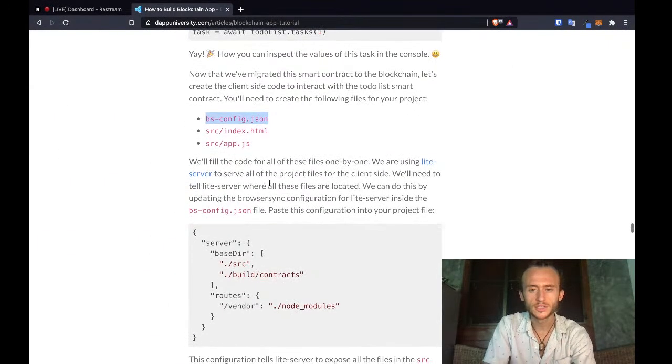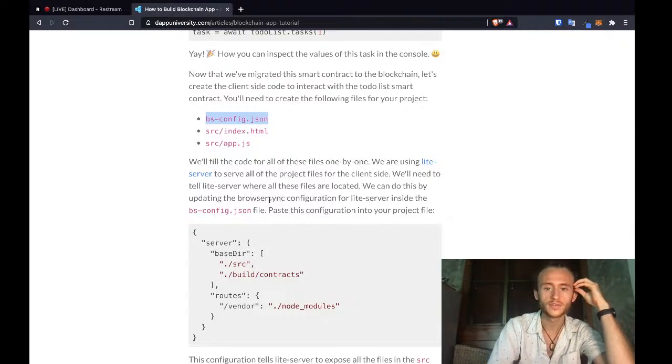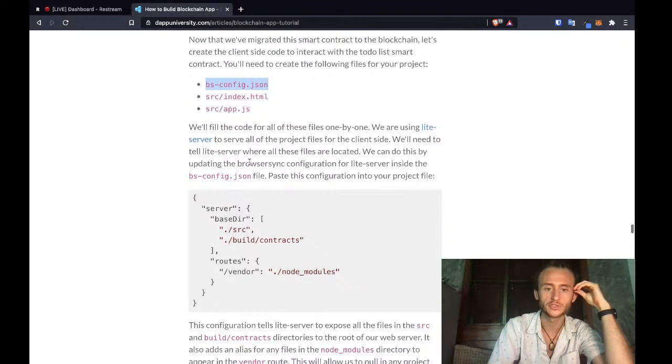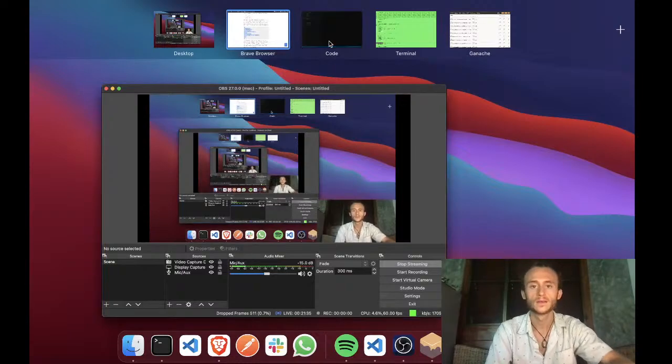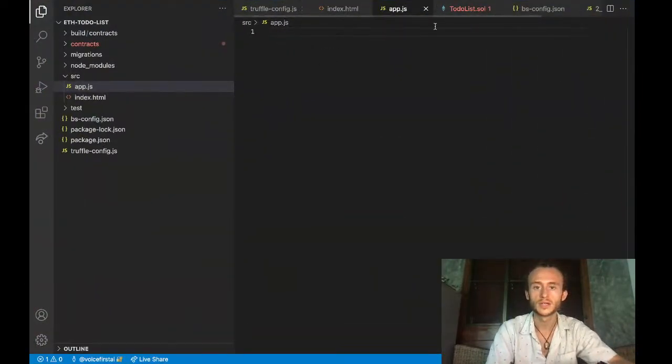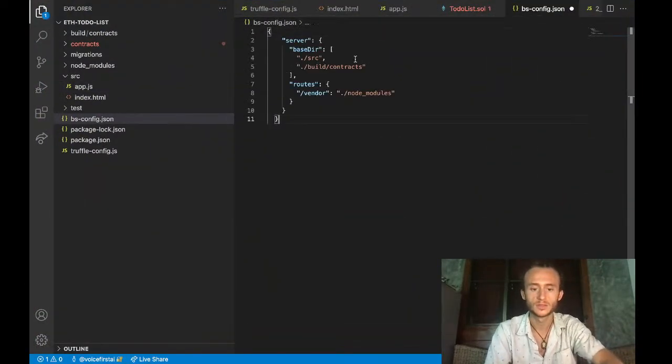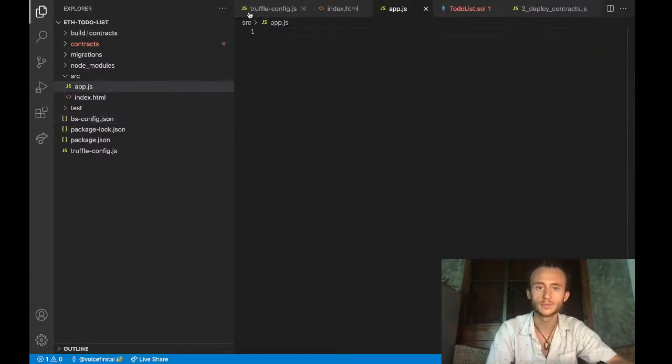We're using Light Server. We'll need to tell Light Server where these files are located. We can only do this by updating the browser sync configuration inside the bsconfig. So we'll paste the configuration. We've got a server with a base directory, src, and then all of our contracts are inside of our build contracts folder. And then we have a vendor route for our node modules. Copy all this, put it inside of our bsconfig.json. Save that. We should be good now for bsconfig.